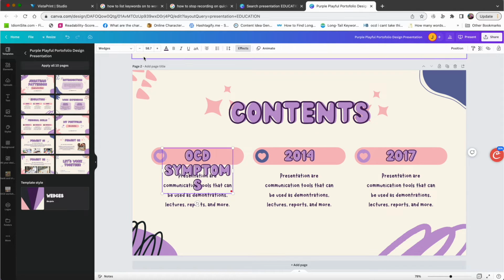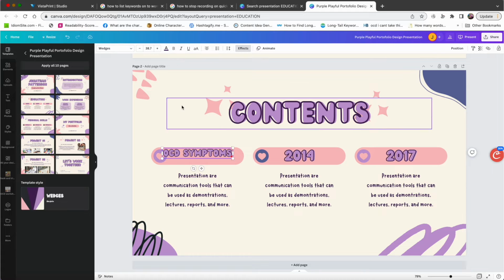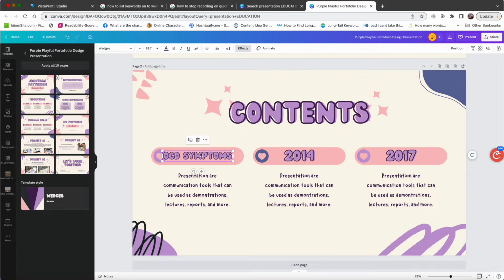Obviously I'd get that to fit, I would take it down till it fitted, or I could even change the font if I wanted to. Okay, so you've got OCD, I would perhaps put OCD symptoms in there. That one might be treatment. Again, what do we do that to? 38.7, so I take that down to the same one.